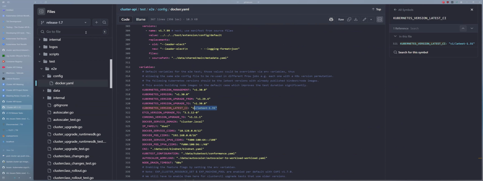So in the release 1.7 branch, it's using older versions for things. The management's 1.30 and the CI that it's trying to run is 1.31. And the immediate thing you think of is, well, right there, 1.30 and then 1.31, so those don't match. But this was the same definition as it was a few weeks ago, and it was working fine.